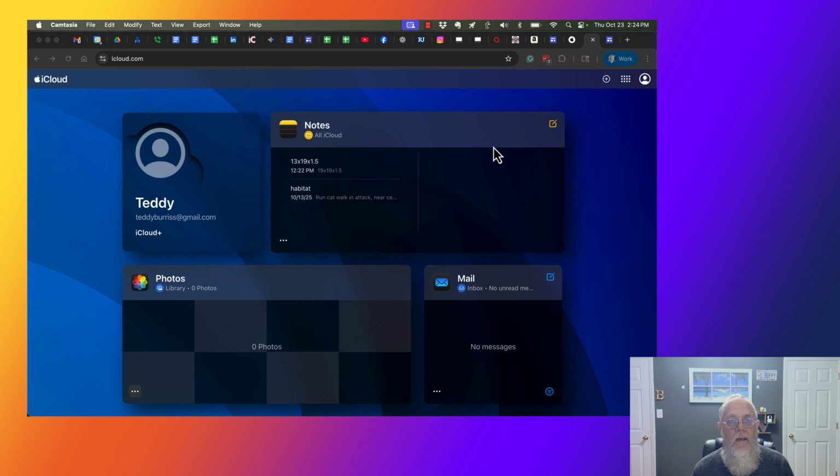Now remember, your Apple account is associated with your iPhone, it's associated with your MacBook Pro, MacBook Air, it's associated with your iMac, it's associated with your iPad, it's associated with your Apple TV, it's associated with your watch, any device or subscription that you have tied to Apple, it's all tied together with your iCloud account.